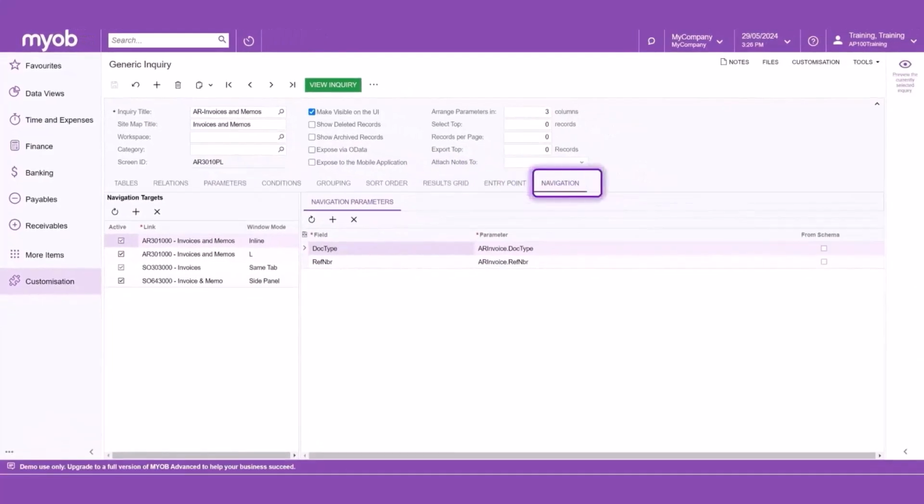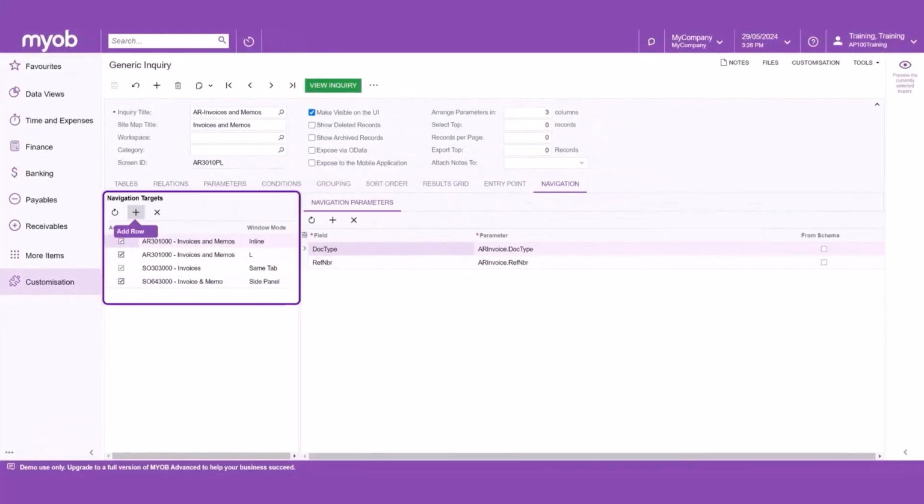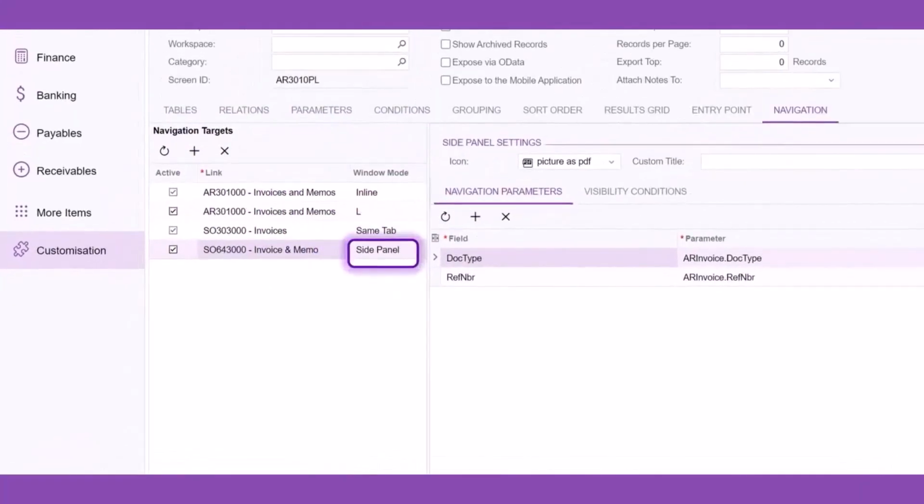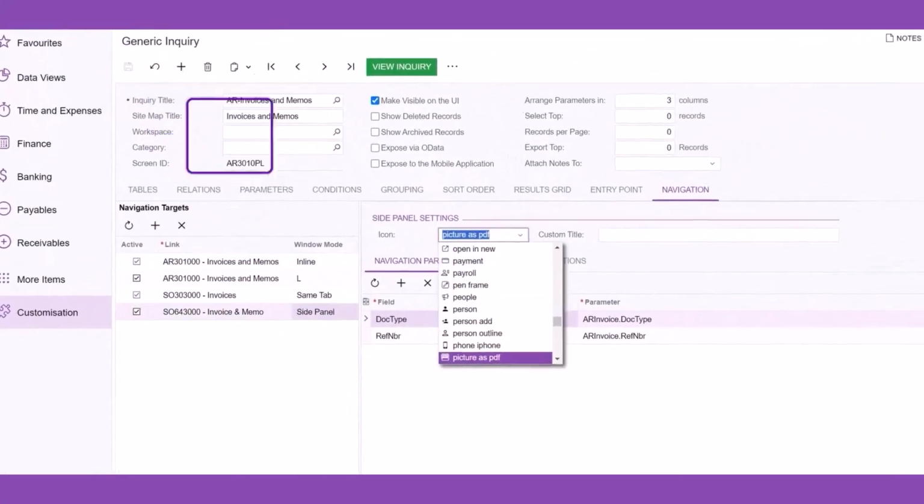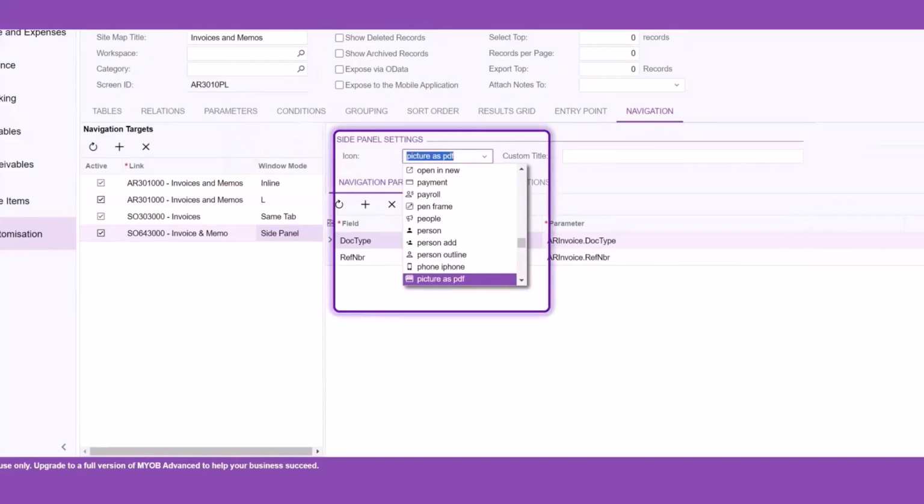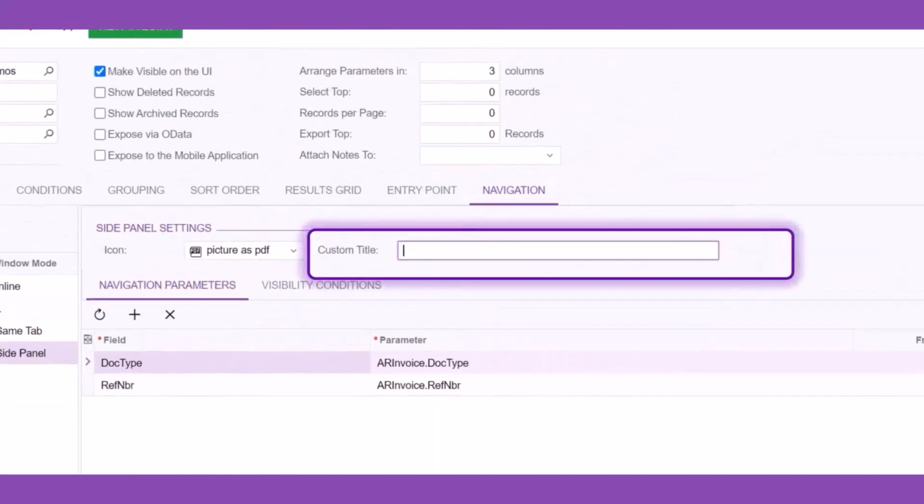Select the Navigation tab. In the Navigation Targets pane, edit an existing row or add a new row. In this example, we will view an existing inquiry. If you have clicked Add a new row, you can add it using the screen ID or form name. Then you can select the window mode, which, in this case, is the side panel. Click Save. With the row still selected on the Navigation Targets pane, you can select an icon in the icon box to display in the side panel. If required, enter a custom title.